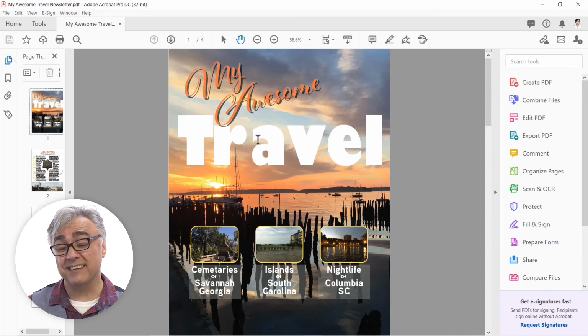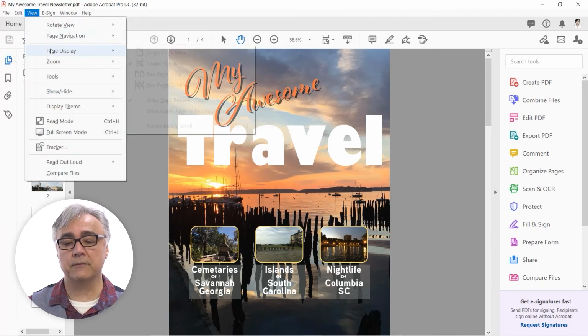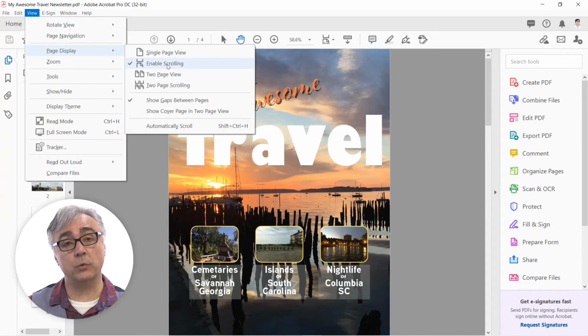This particular document is doing what's called a continuous scroll. Some documents don't open up with continuous scroll. If I go to the View menu, and then I go down to Page Display, you can see Enable Scrolling is set.